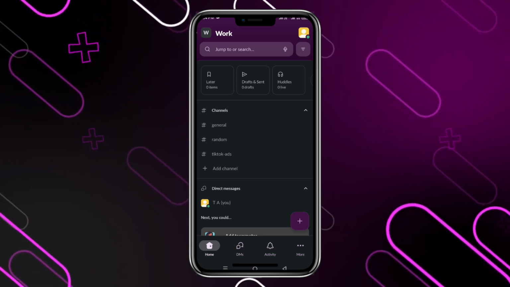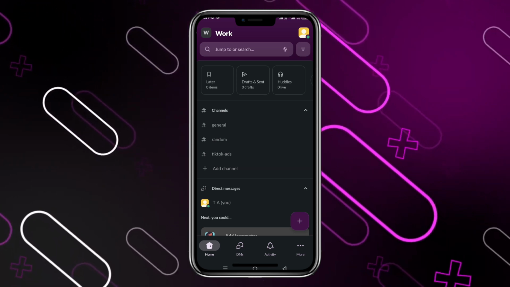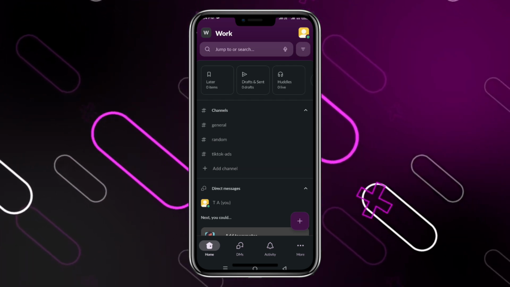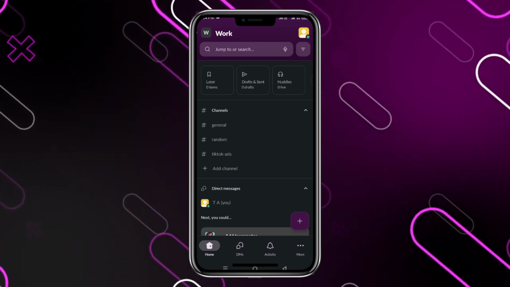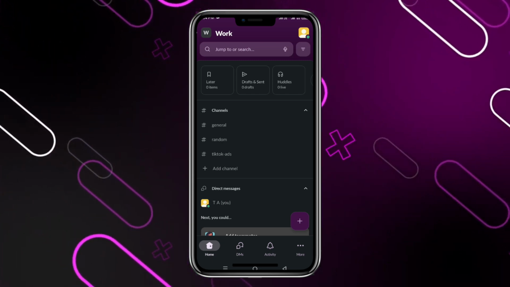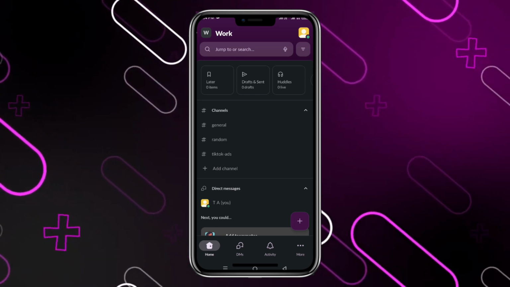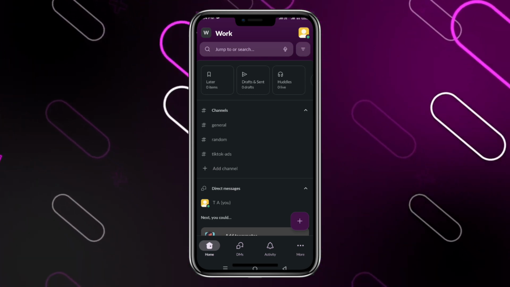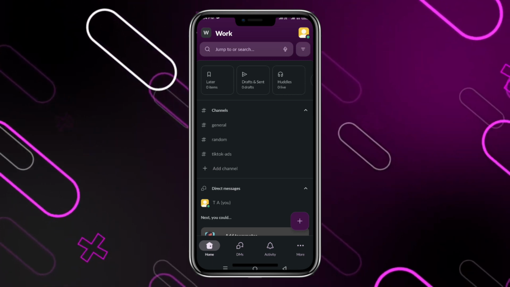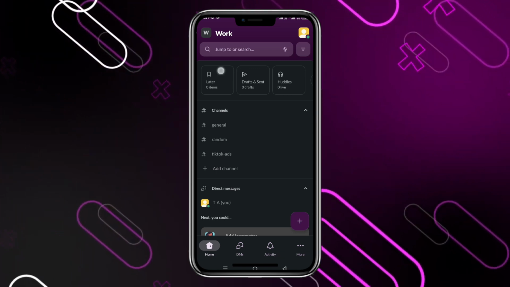On Slack, you can create multiple profiles based on different clients. You can manage your whole dashboard and work separately, each for your different client. So once we get to this homepage, here we have different sort of channels. These are actually groups in which we talk with different team members.